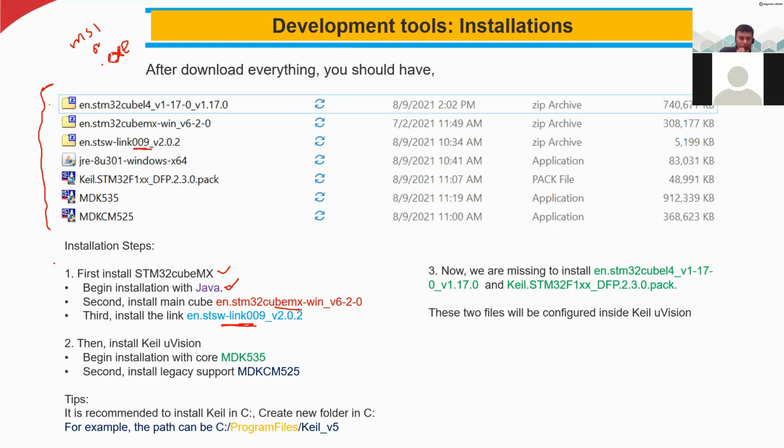So then these all are about STM32 CubeMX. Follow this order, and then you have to install the Keil microvision or Keil uVision. So begin with the core, and then you have to install the legacy support.